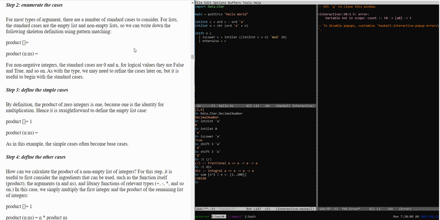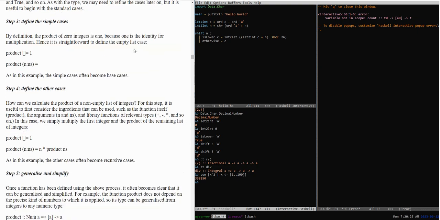Step 3, define the simple cases. By definition, the product of 0 integers is 1, because 1 is the identity for multiplication. Hence, it is straightforward to define the empty list case. As in this example, the simple cases often become base cases.